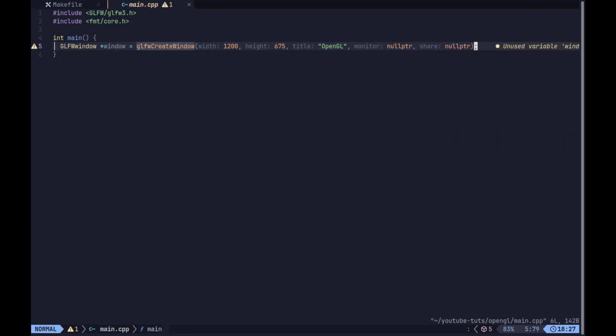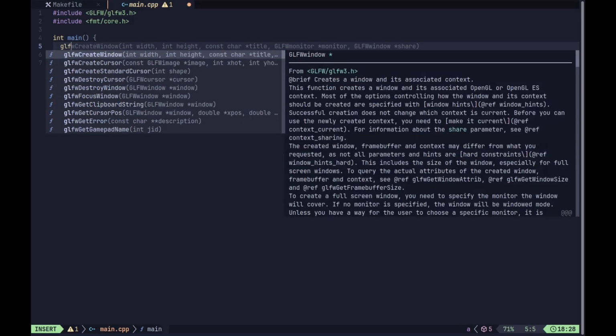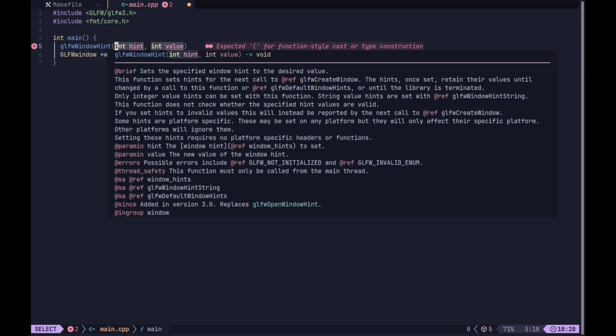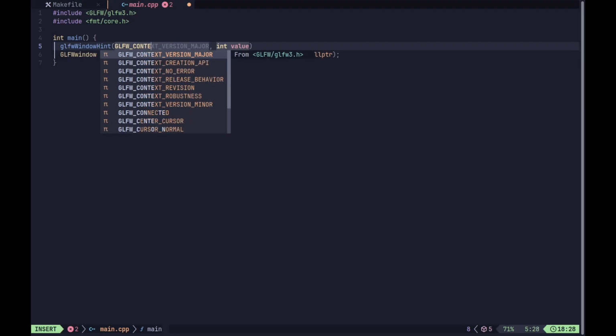Now this will create an OpenGL context by default, but it will create a legacy OpenGL context with an older version, and we want to change some parameters. To do that, we can use window hints. Window hints are basically some values that we can set before window creation, which will be respected during it.